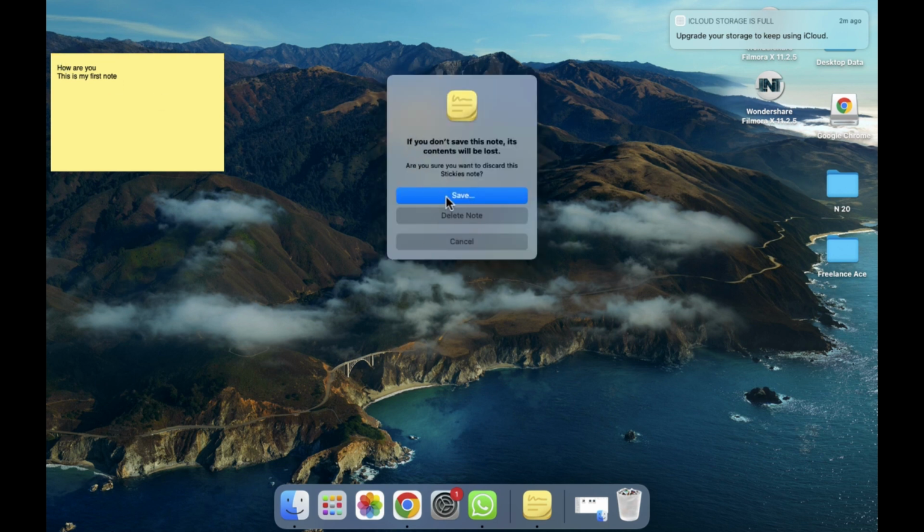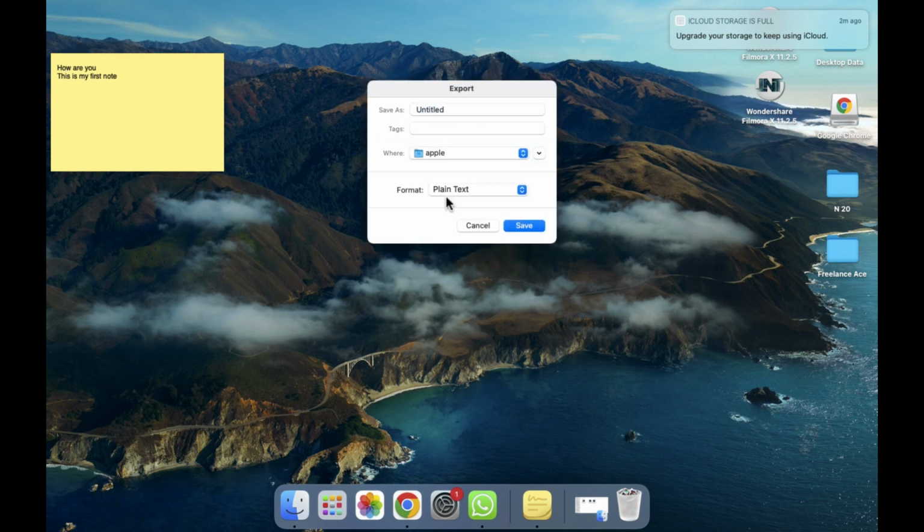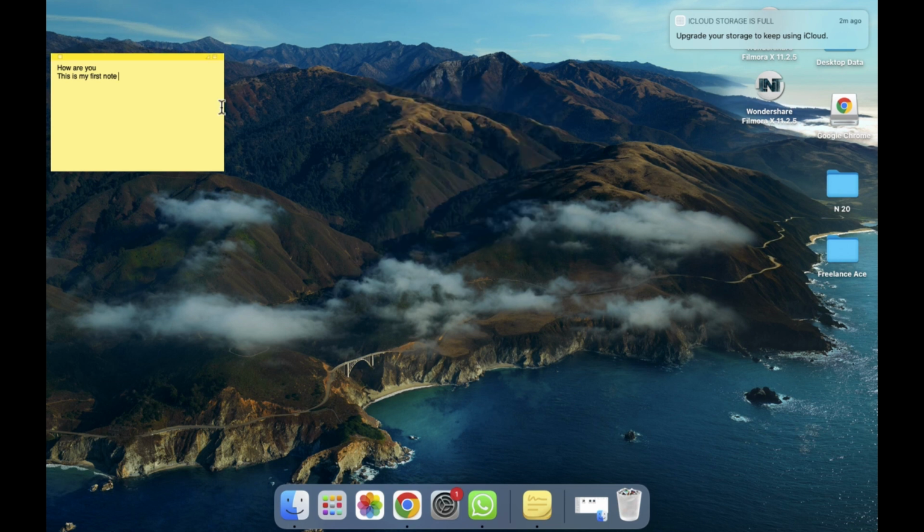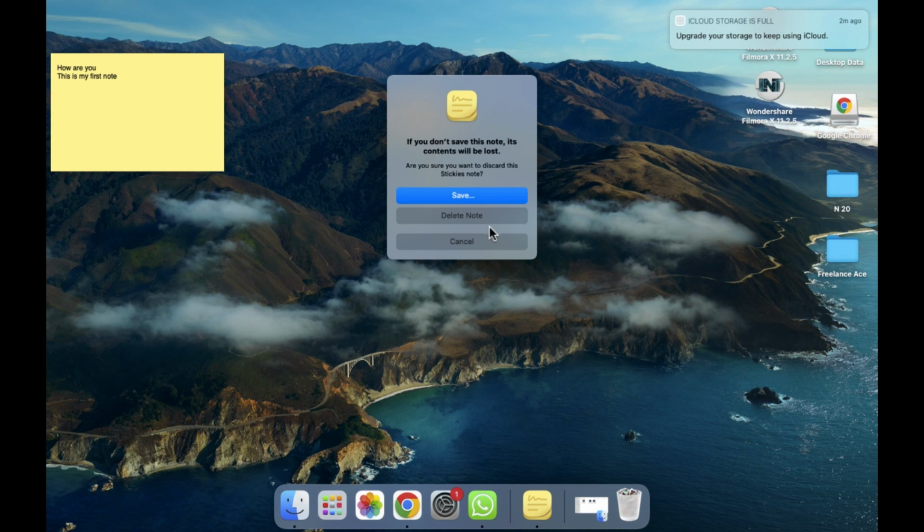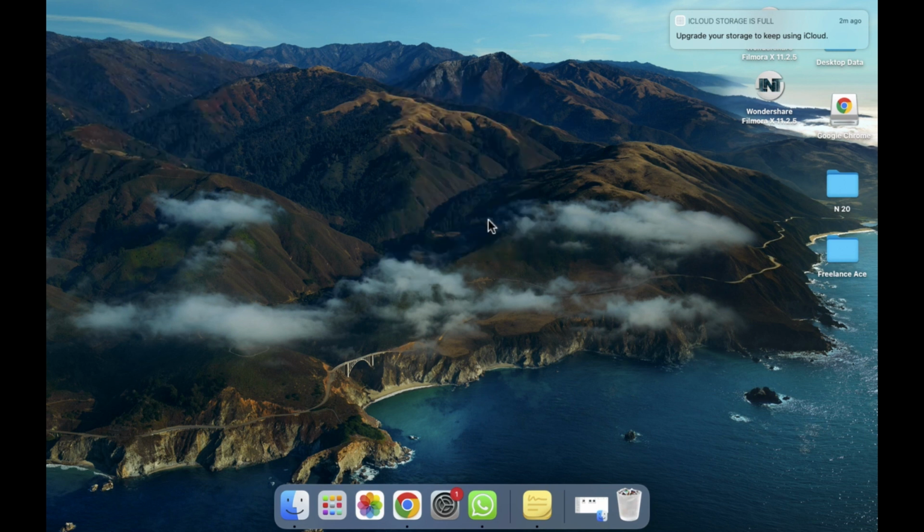And after clicking on this, as you can see, it has an option for Save. If you want to save this one, then simply you have to provide the details, like the name of the file and the text and where it should be saved, and then the format: plain text, RTF, RTFD. You have to select that, and then simply hit Save. But I don't want to save this one, so I'm going to click on Cancel, and now click on it again, and now let's delete the note, and it will be deleted in this way.